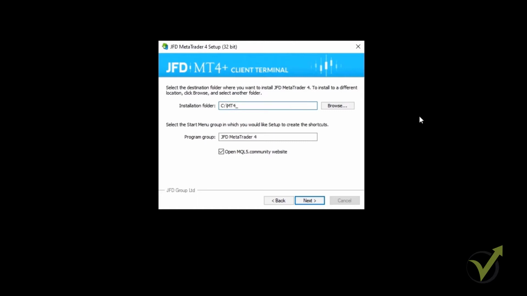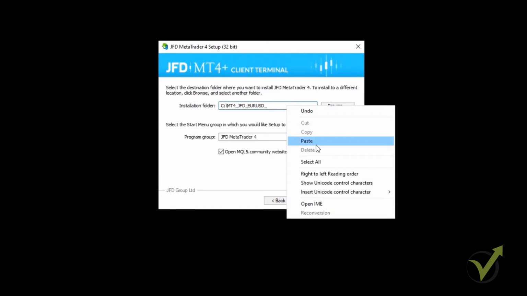Then my broker name, in this case, it's JFD. Again, please do not take this as a recommendation to use JFD. This is just the broker that I trade with most of the time. Then from there, I'm going to give it a name. So let's say, for example, that I'm going to be trading Euro USD on this demo account. So I'll call it Euro USD. I'll do another underscore. And lastly, I will give it the account number that has been assigned to me by my broker. And I'll just copy it from the email and I will paste it.